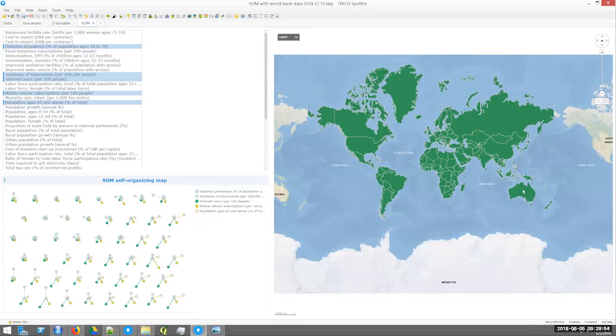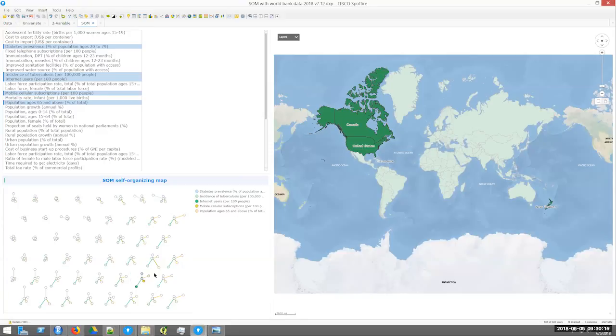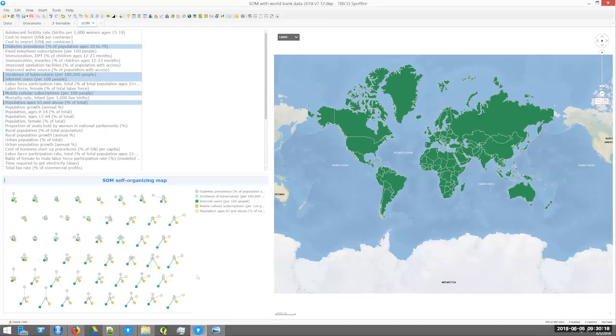You can also go backwards and say, if you live in Australia, for example, here you are there. Which countries are similar to you? Australia, Lithuania, for example, and some other ones there. Or you might choose the US. Here's the US right there, and look for some similarities. So you can spend a lot of time.